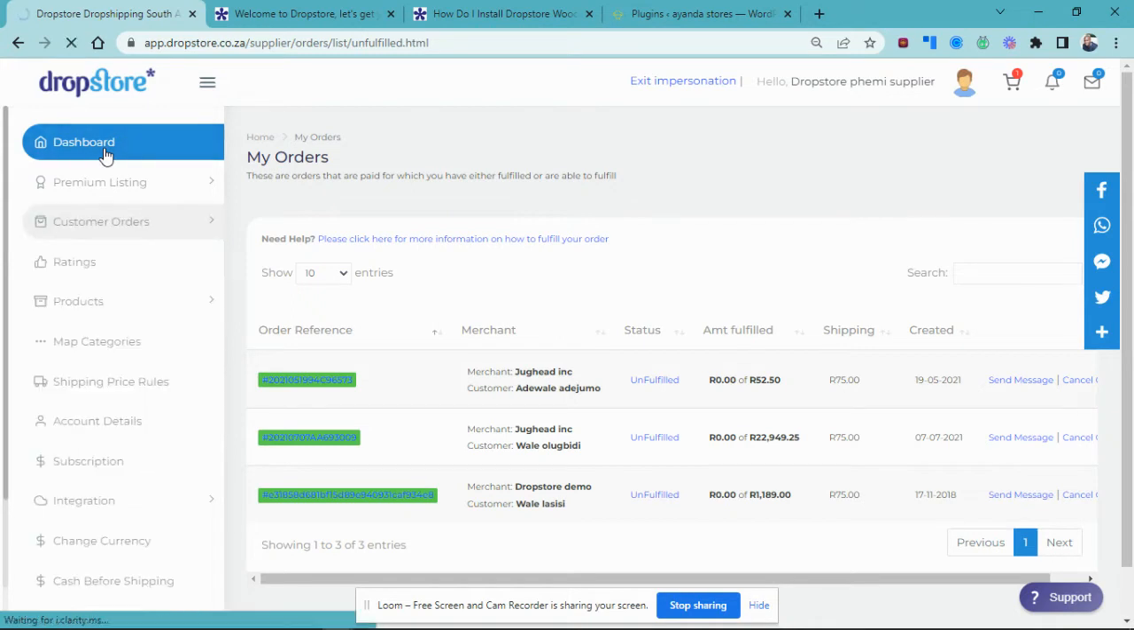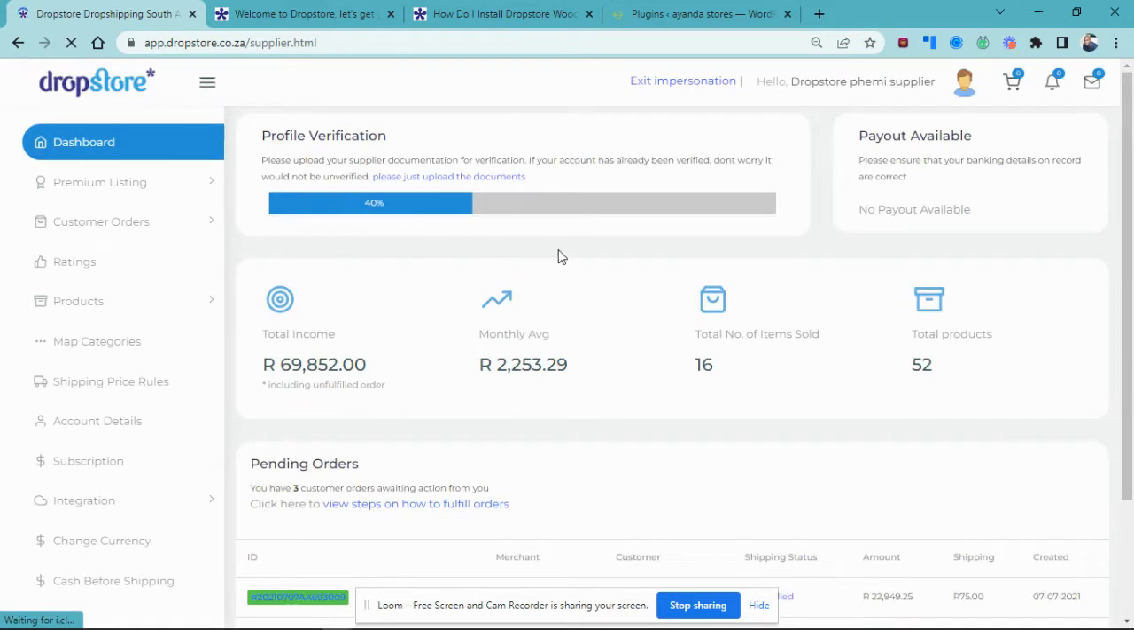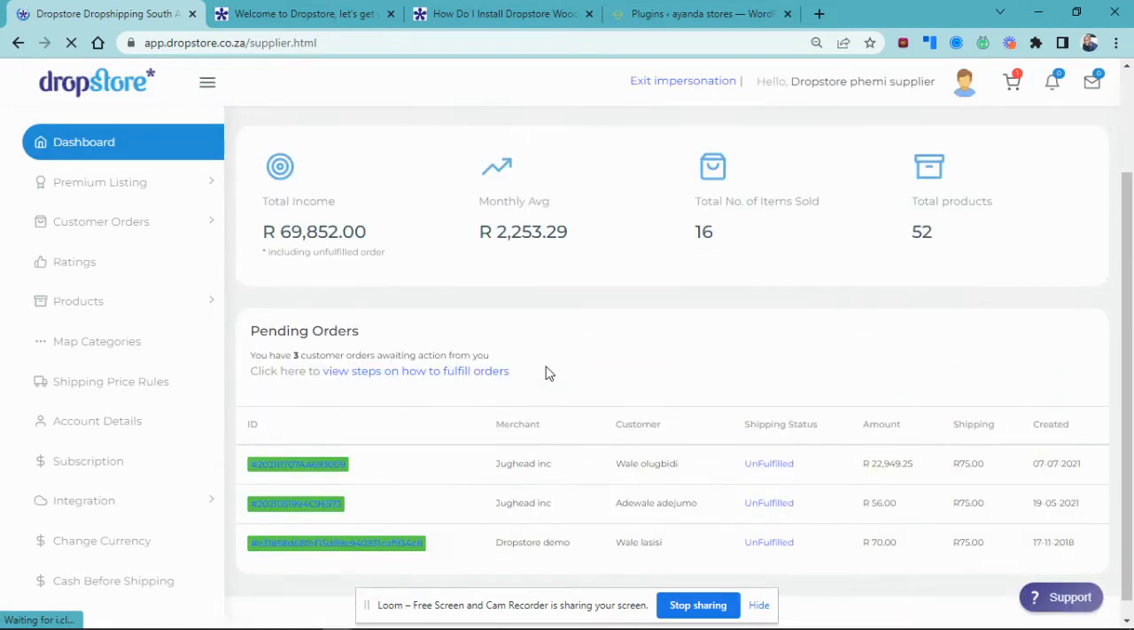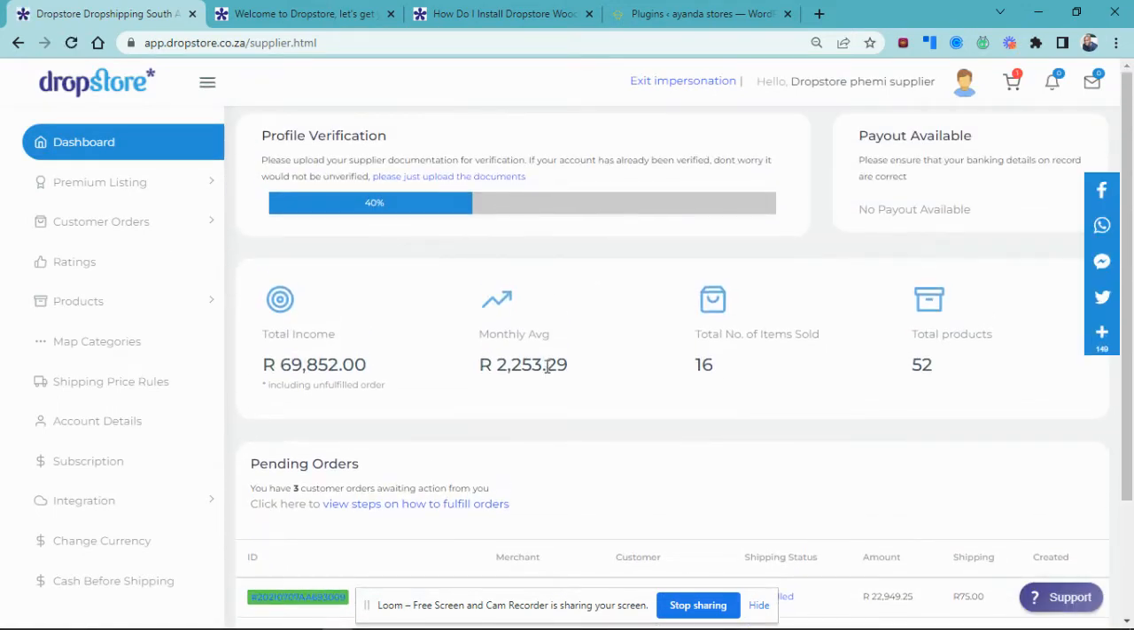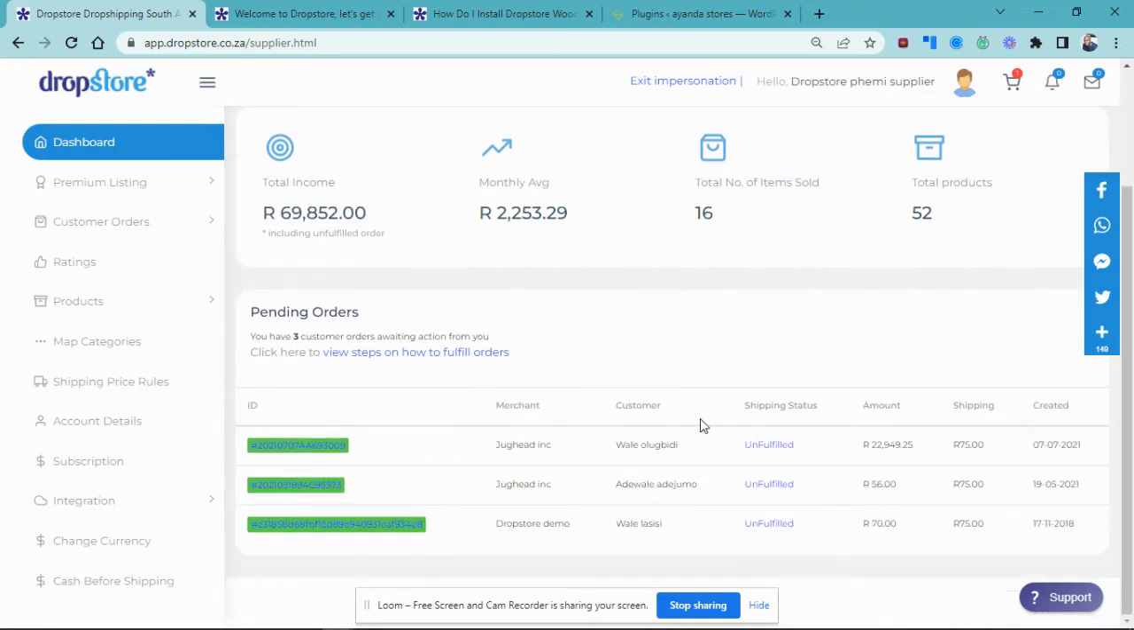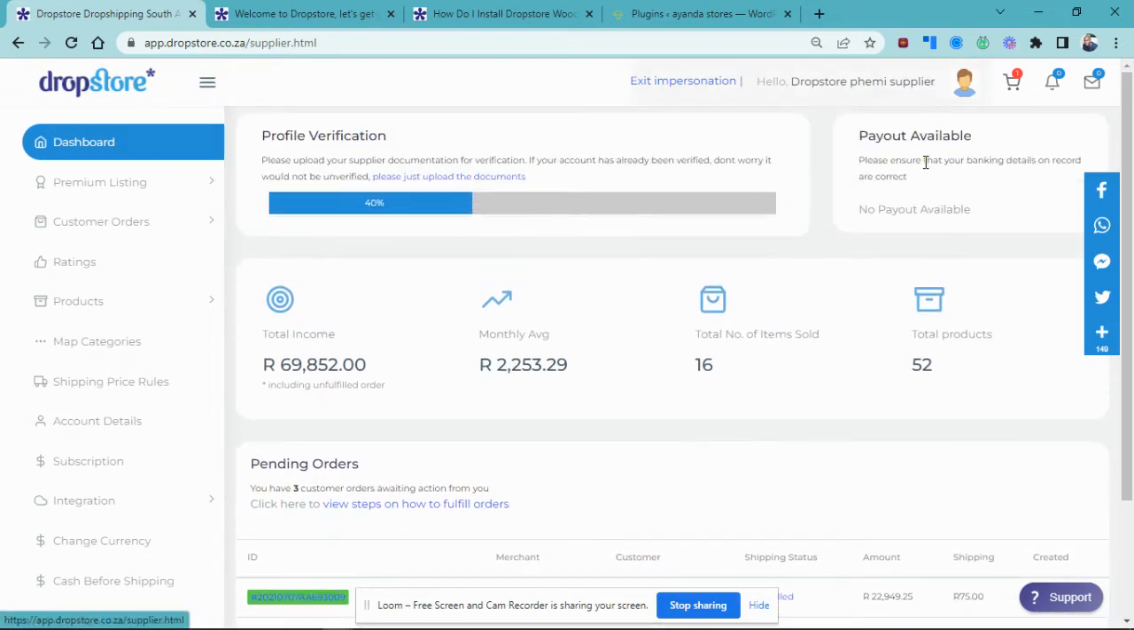So you get a summary view when you land on your dashboard. It's not your entire supplier dashboard, because there are other settings situated elsewhere, but it gives you a good idea of where you are standing in terms of monies made, items sold, and how many products you have, whether there are any orders pending, whether there are any payouts waiting for you, and whether or not you are 100% verified as a supplier. Okay.